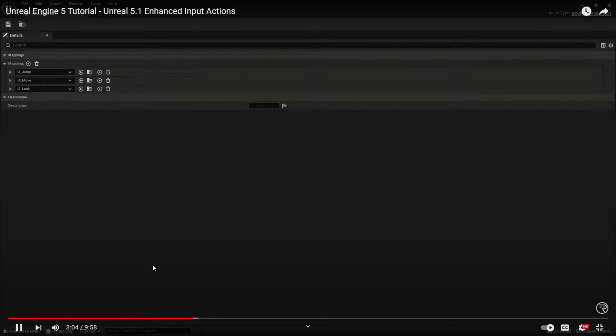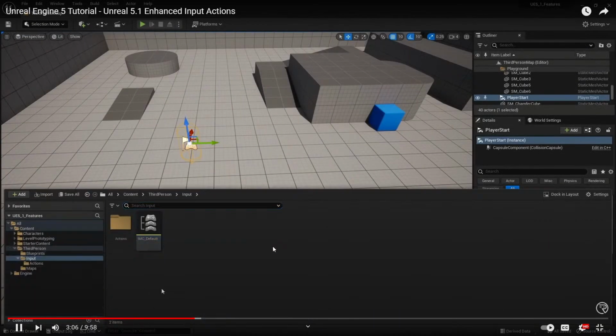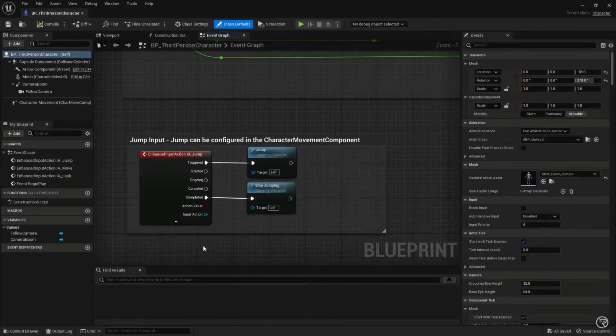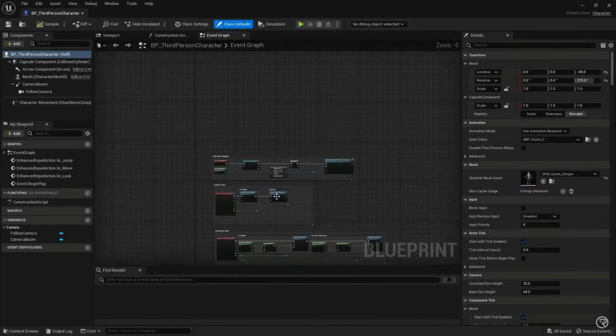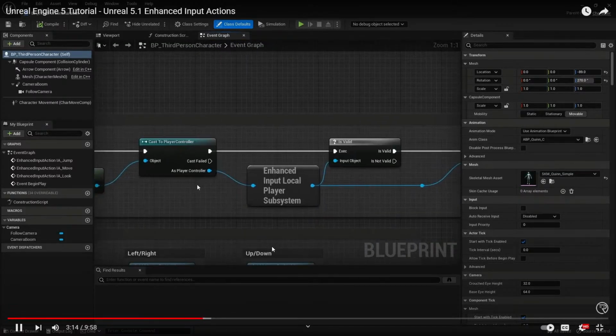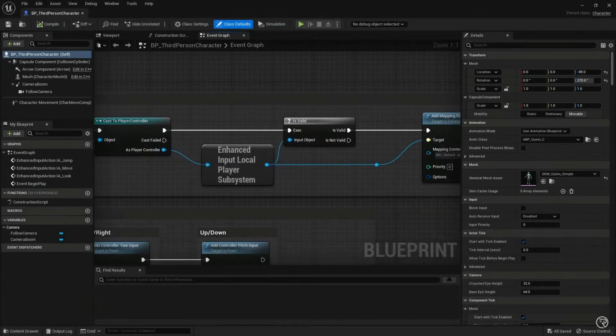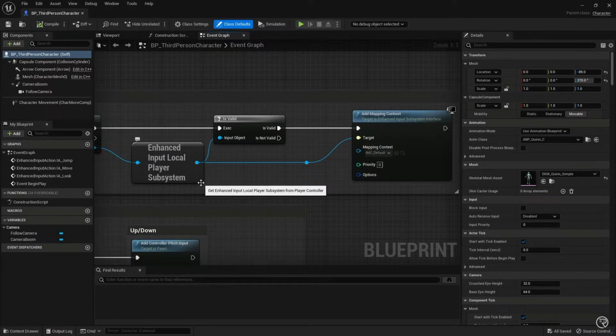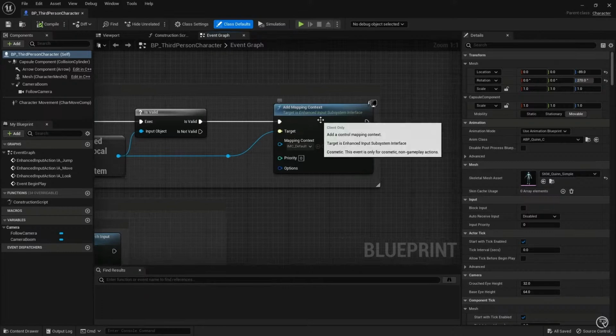You go to add this into your game. You go over to your player character. And you'll see on begin play, in their controller, they are setting up the enhanced input local player subsystem and adding the mapping context.